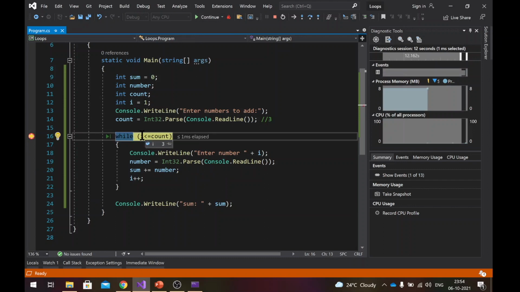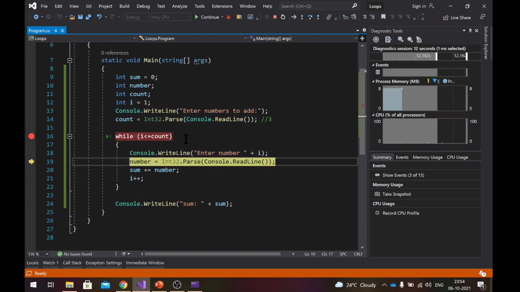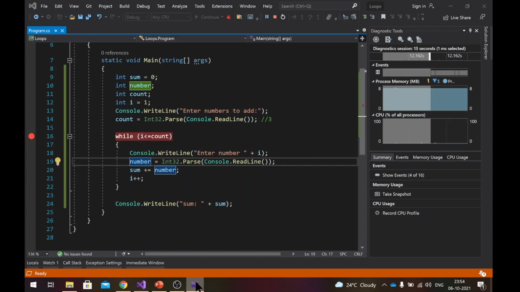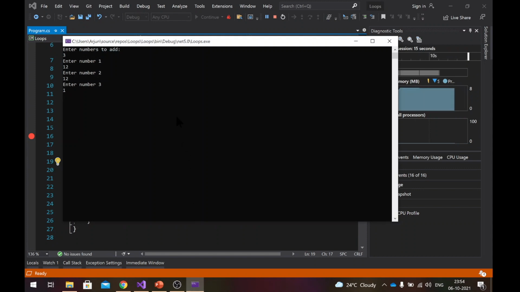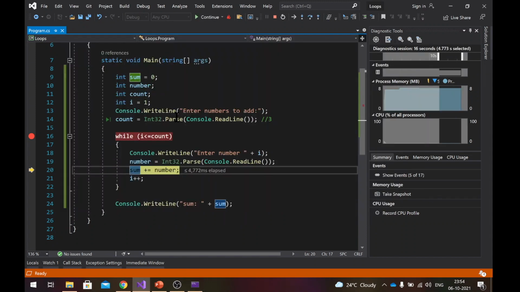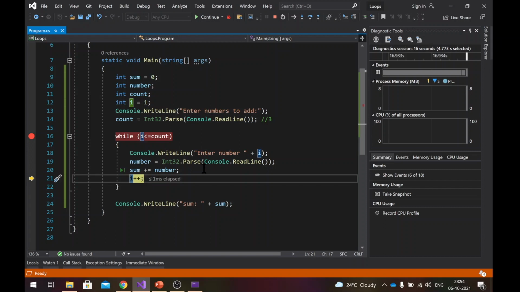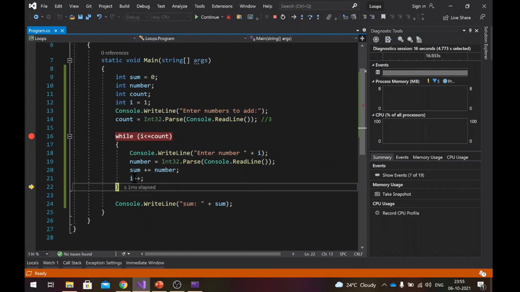So here i is 3, which is lesser than or equal to 3. This is the last time we are executing. I'll continue here and enter the number again. I'll enter 12 again. So here, if you see, for now it's 24. I will add 12 to it, so it will become 36. Here it is 36. i is currently 3. Now i will become 4.